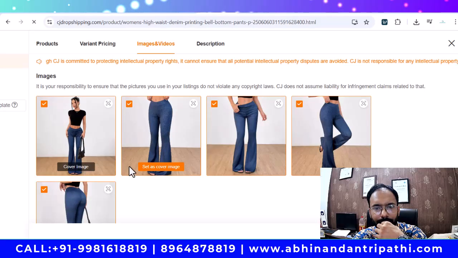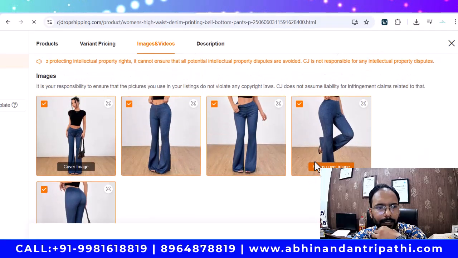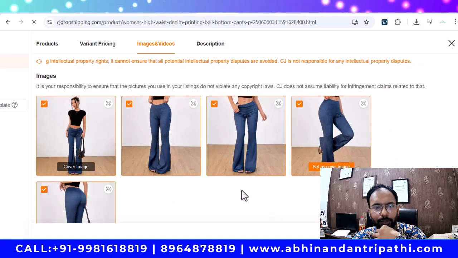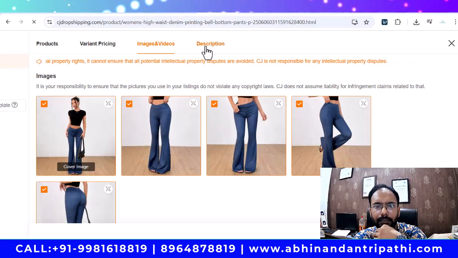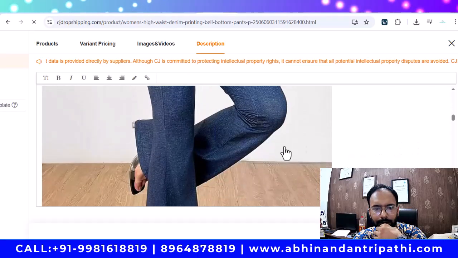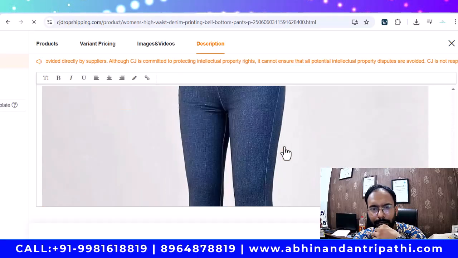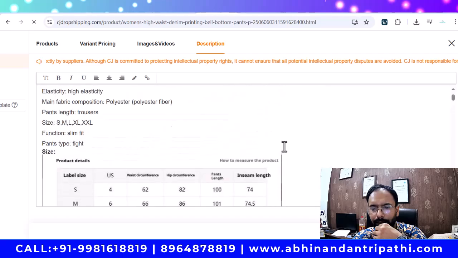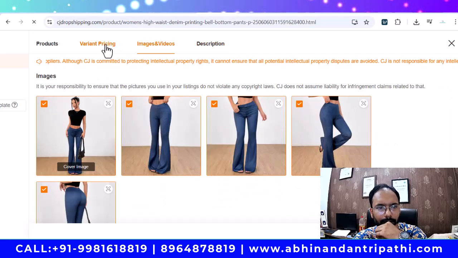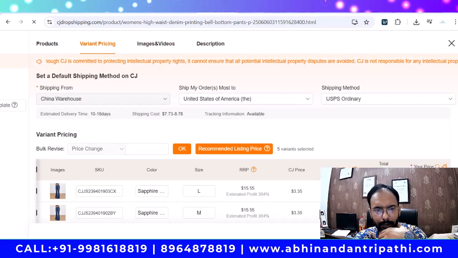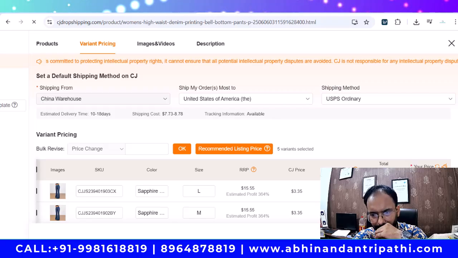If you have images and videos regarding your product, you can put them here, right? And it will be shown here, okay? Other is the description shown here. If you want to edit, you can edit, right? So in this way you can put the product in your store. Now after putting the price, you have to press list it now.